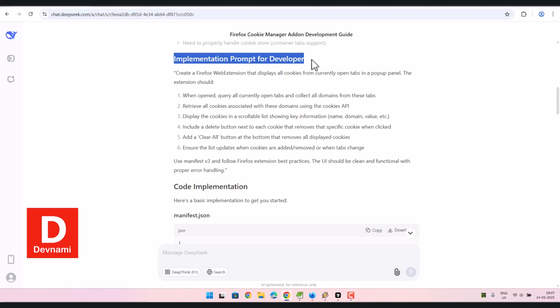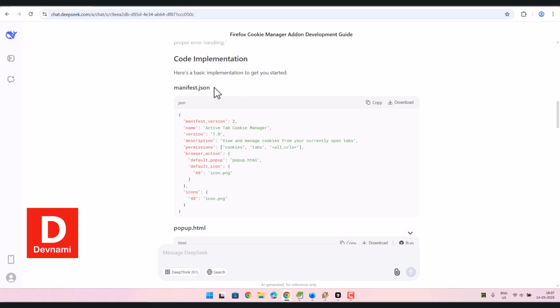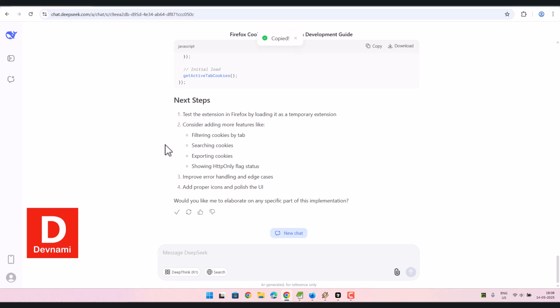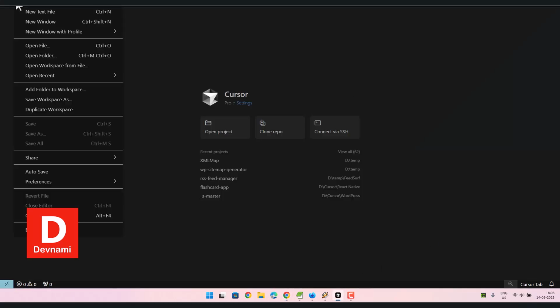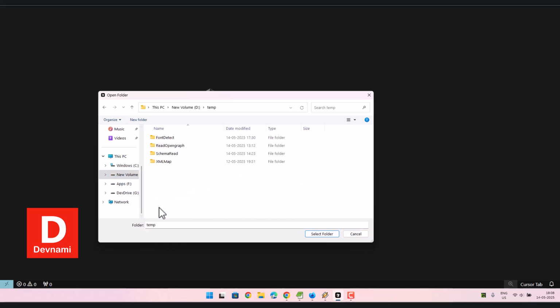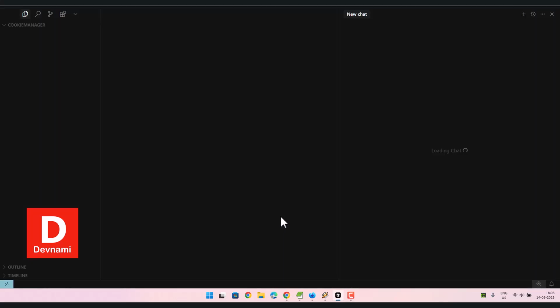Also, as you can see, I have the prompt ready and the code implementation assistant. So I'll be copying this into a new project in Cursor. We open the folder and choose a new project name. Let's see, cookie manager, and select this folder inside which I'll be using the PRDs.